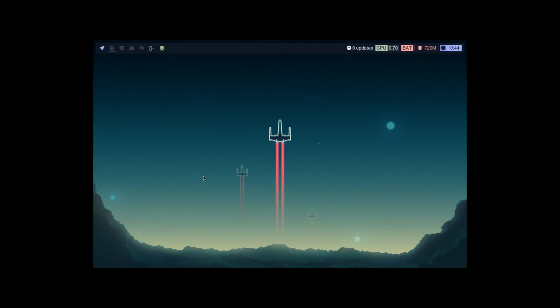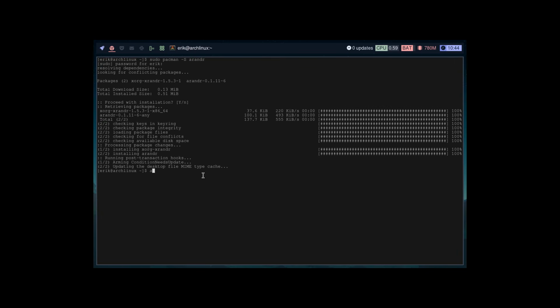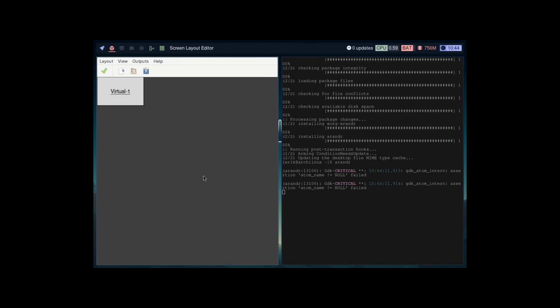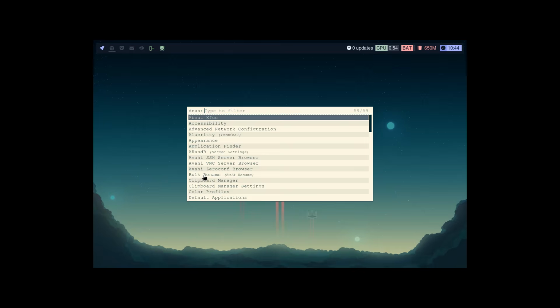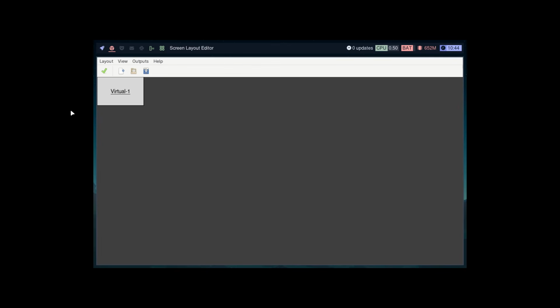Control T, no Erik, super enter Erik, yes, sudo pacman -S arandr. Use this little app, right? Arandr, launch it. Now you know you can also do super Q, we can launch it like this, arandr, right?